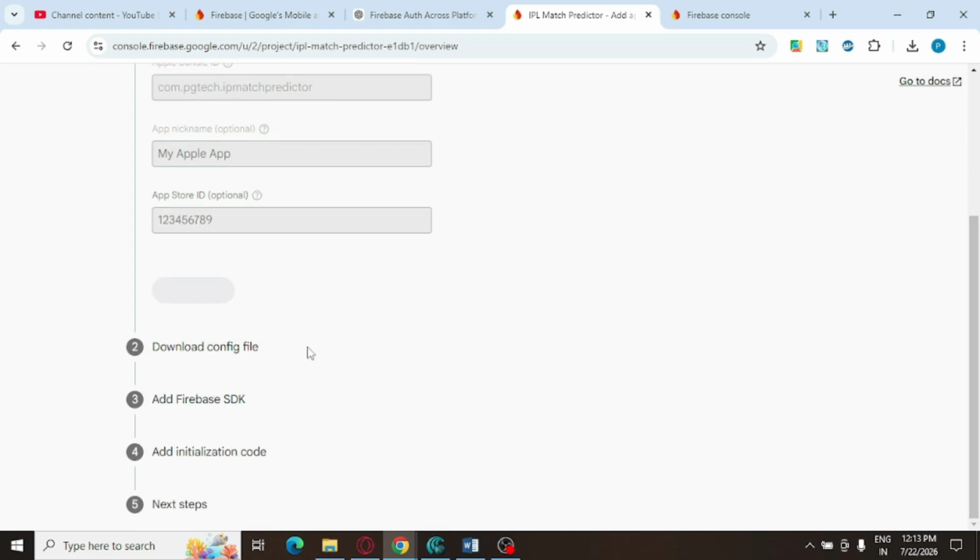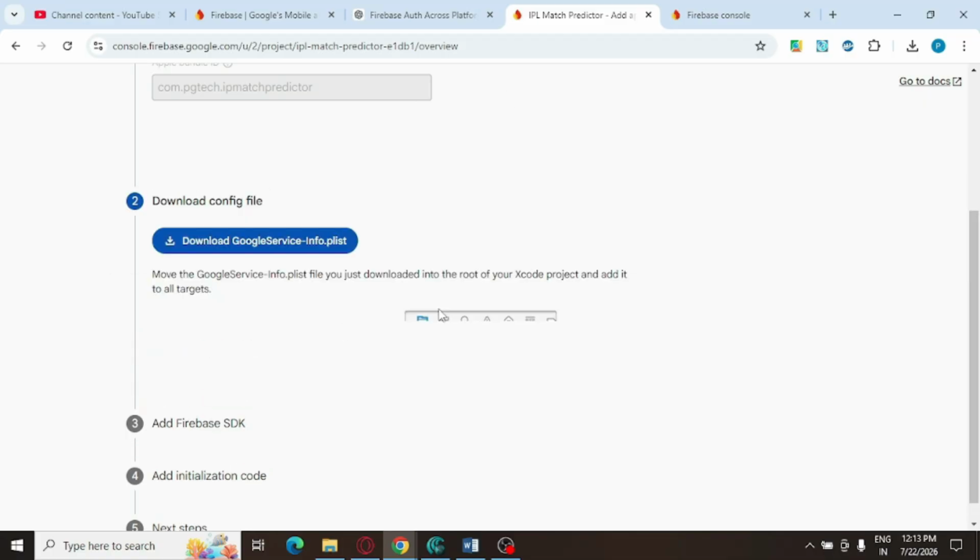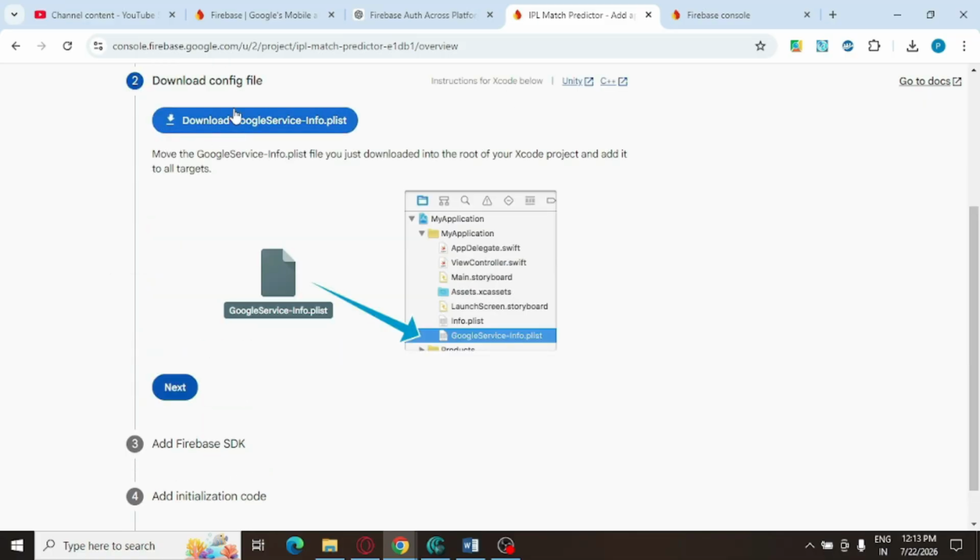You can download the configuration. Make sure you download this configuration which you need to add onto the cloud. Make sure you download this configuration and it will be saved in your system. I have my Android configuration as well. You can check it out here. This is my Android one. You can download for your Apple one as well.